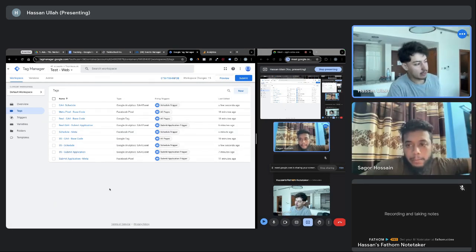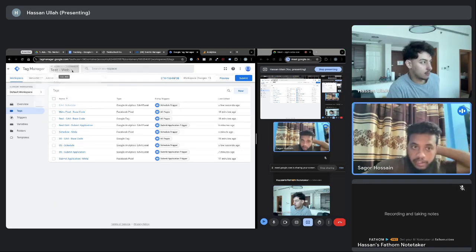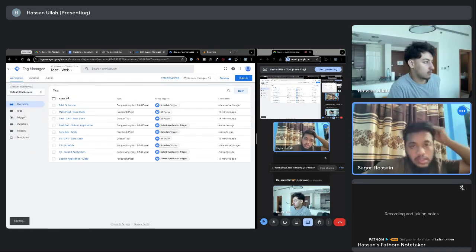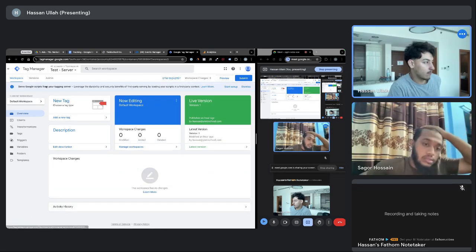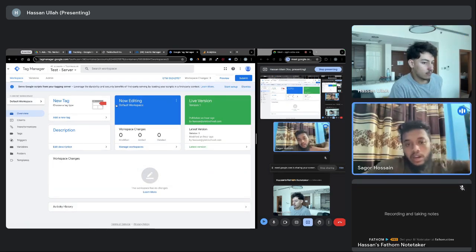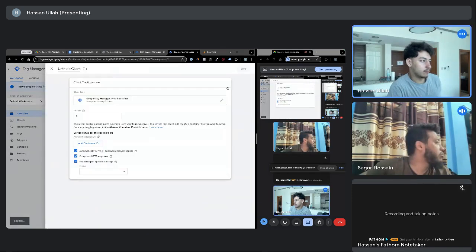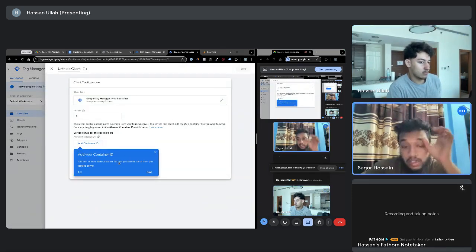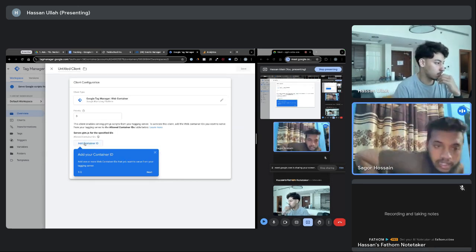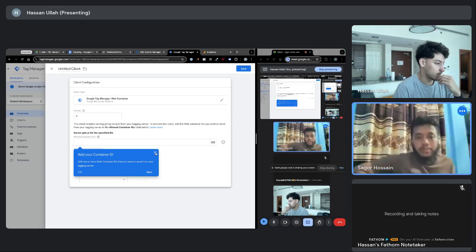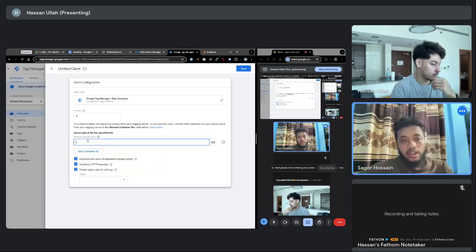Fantastic. So now we go to server. Yes, you can go ahead to server. Now from server side tracking, the first thing is you have to click on start setup. There you can see start setup. Let's find it. From here you can see add container ID. Click here and paste the GTM container ID from the web container.